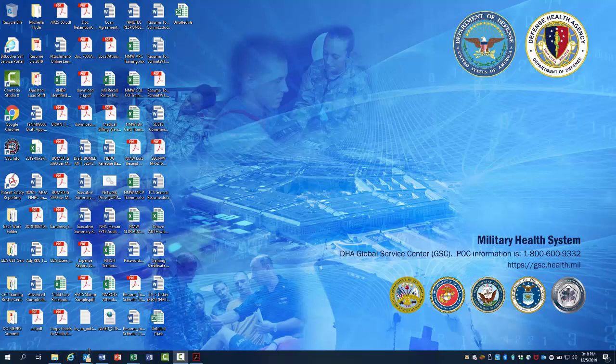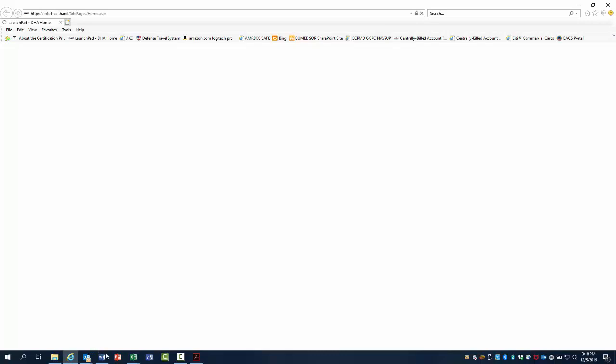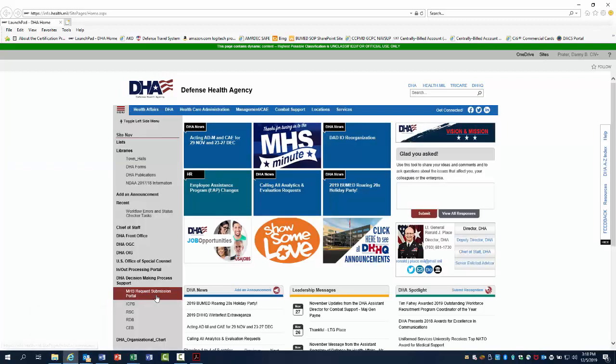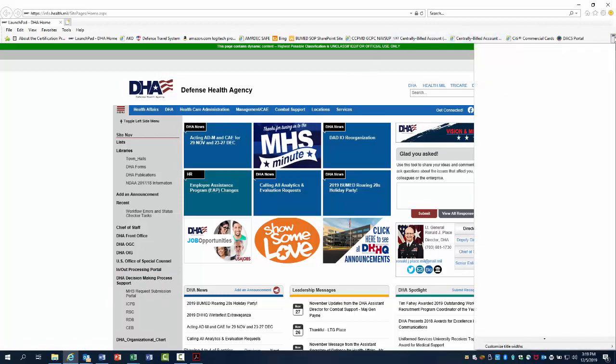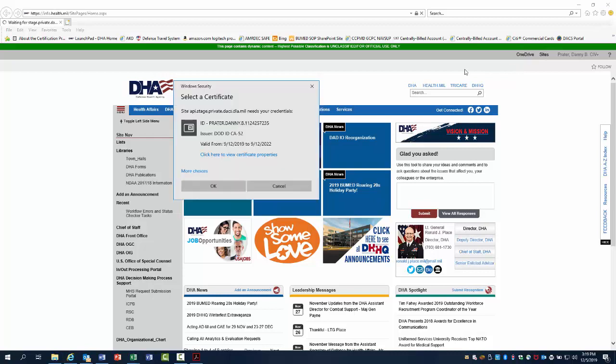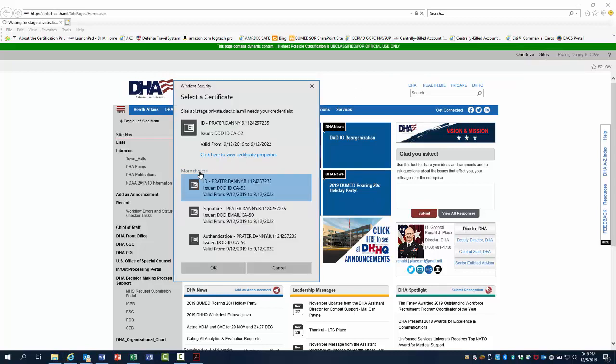Today we're going to show support agreement managers how to upload their TAAs in the DACS support agreement module. The DACS support agreement module is a web-based system, so the first thing you're going to want to do is log in using your browser, either Internet Explorer or Chrome, and then go to the DACS support agreement module page and ensure that you select your email certificate when logging in.